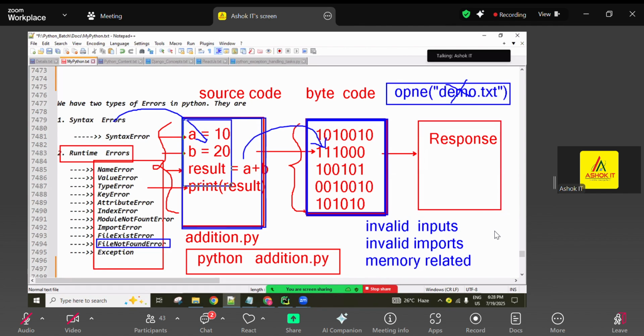At the time of checking the syntax, what is being focused on? The open method, and whether the file name is given. Yes, the file name is there, so it is syntactically correct. At runtime, it checks whether this file really exists. If not available, we get a file not found error. This is a runtime error, because of invalid resources, guys. This resource is not available.